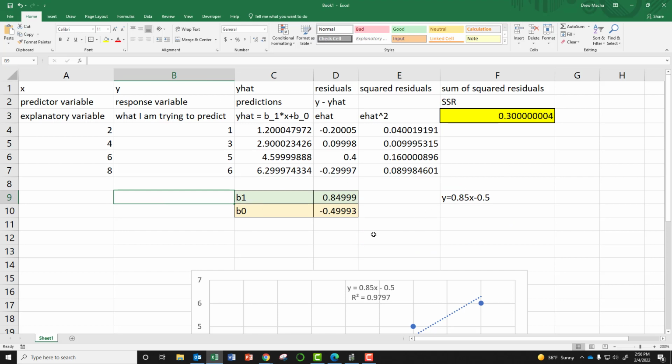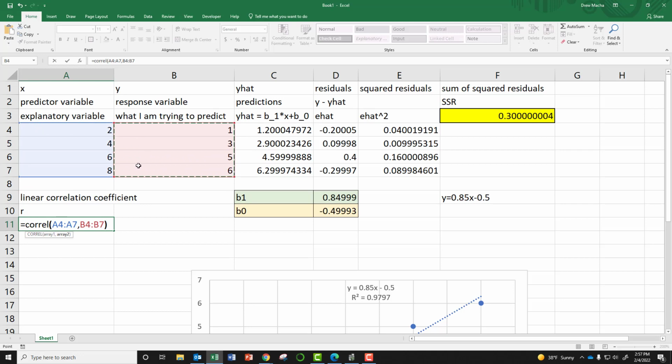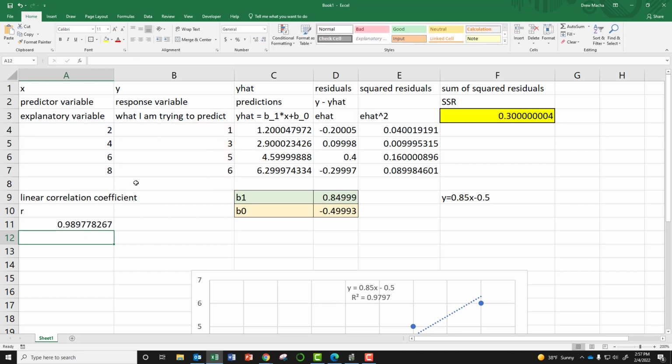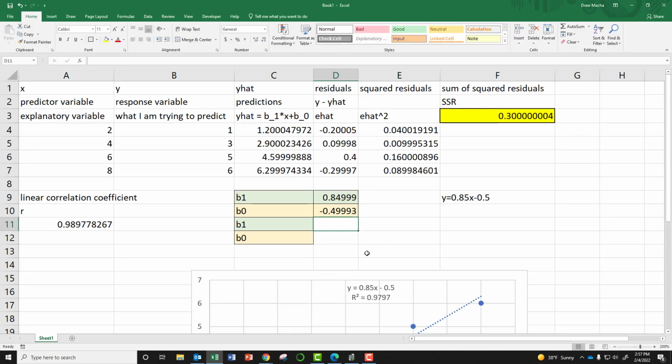So in Excel, I'm going to take a quick shortcut because you've seen last video how to do this. For my linear correlation coefficient, I use lowercase r to denote that. This is going to be equals CORREL, and then I select my predictor variable and my response variable data. Close parentheses, enter. So that's a lowercase r. Now, what am I trying to do? Oh yeah, calculate B1 and B0, but now I'm calculating it by hand.